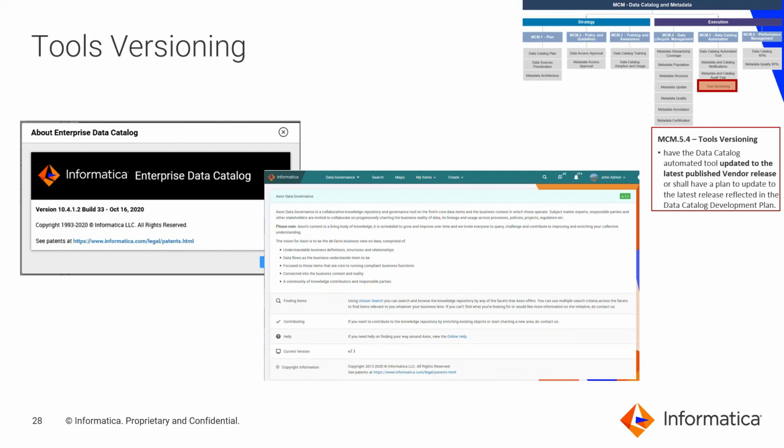Specification 5.4, tools versioning. So once we have a new version of Informatica EDC or Axon, the client will be informed so they can prepare for the update or upgrade related activities.